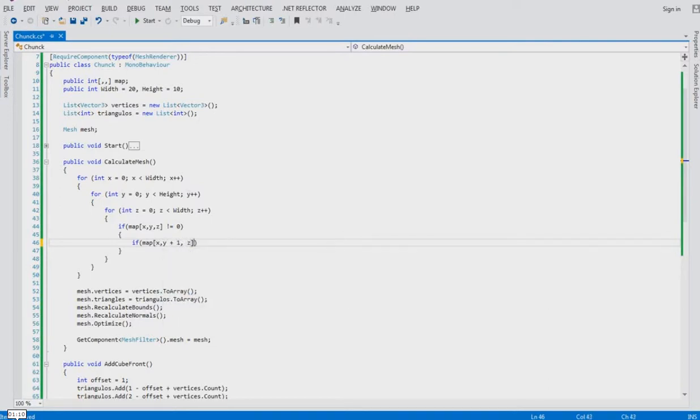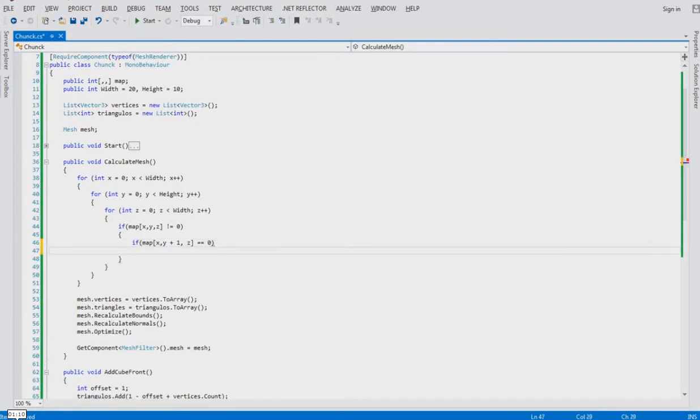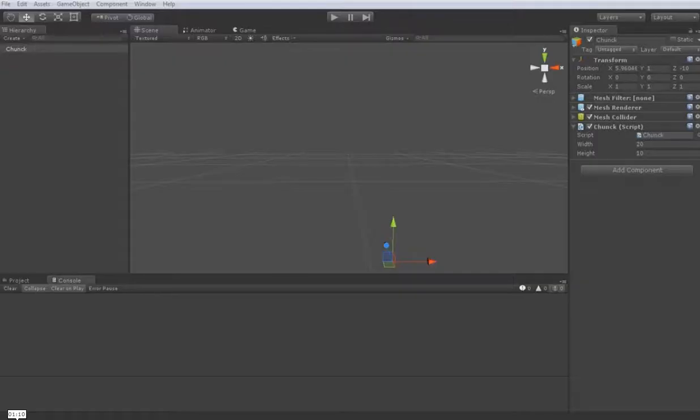So if the block on top of the one that we are at is 0, then we're gonna add the little cube face. But as we don't have the function yet, since we have only the front face and we want to do the top face, we're going to do the z plus 1. Actually it's minus 1 if I'm not wrong, but well, that's just me. So add cube front if the block in front of it is null.